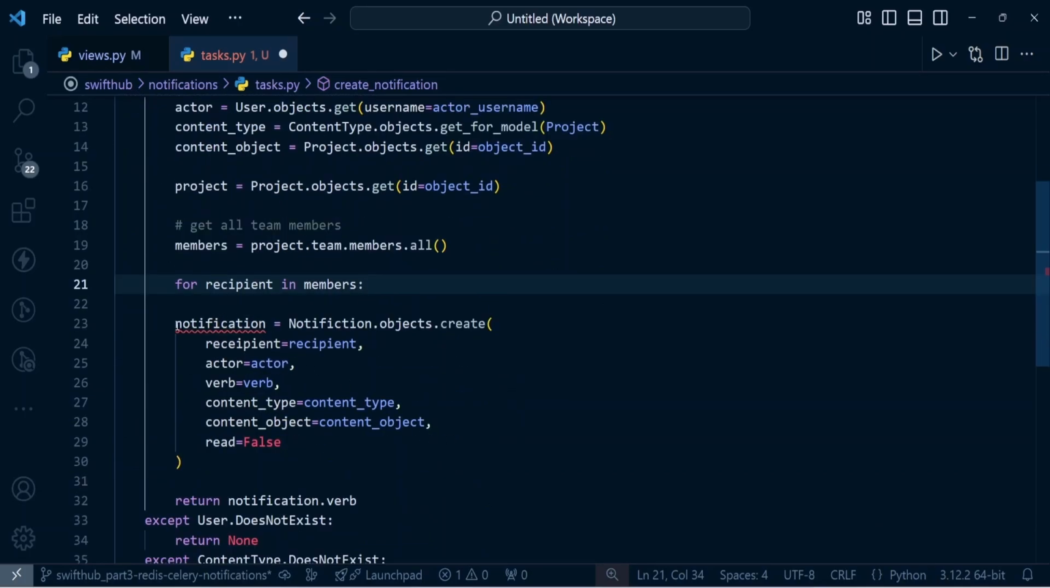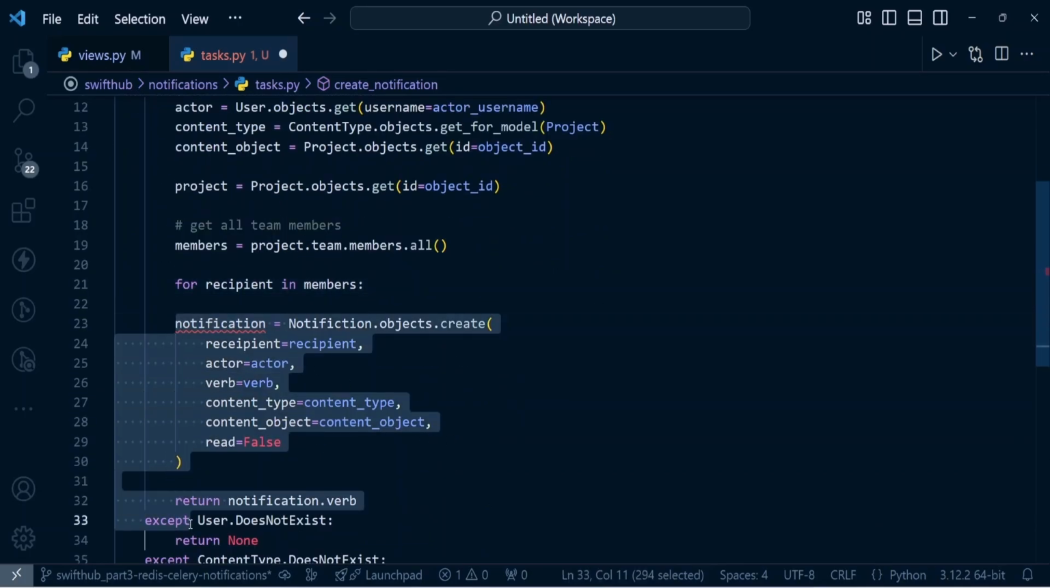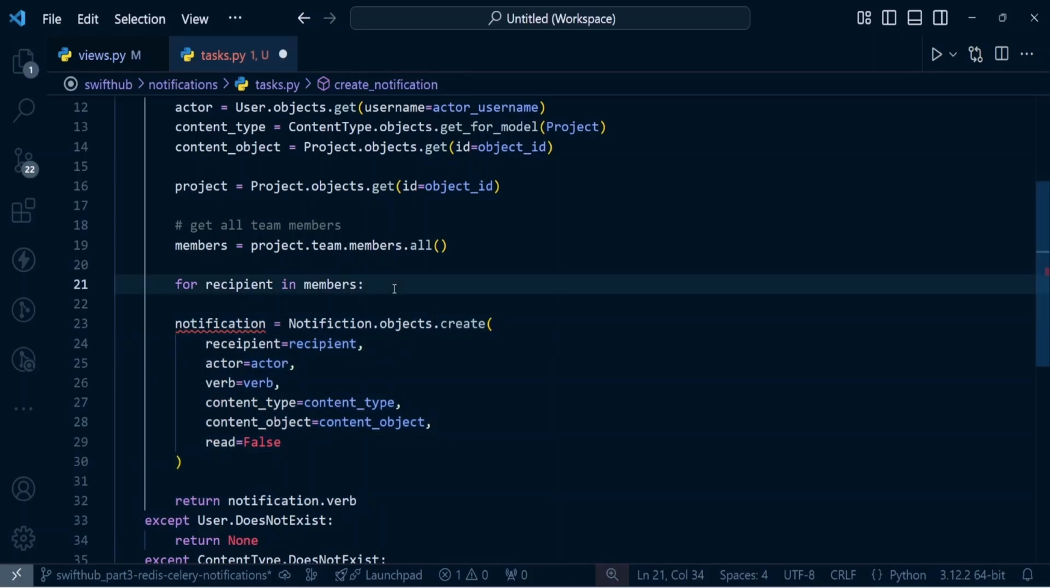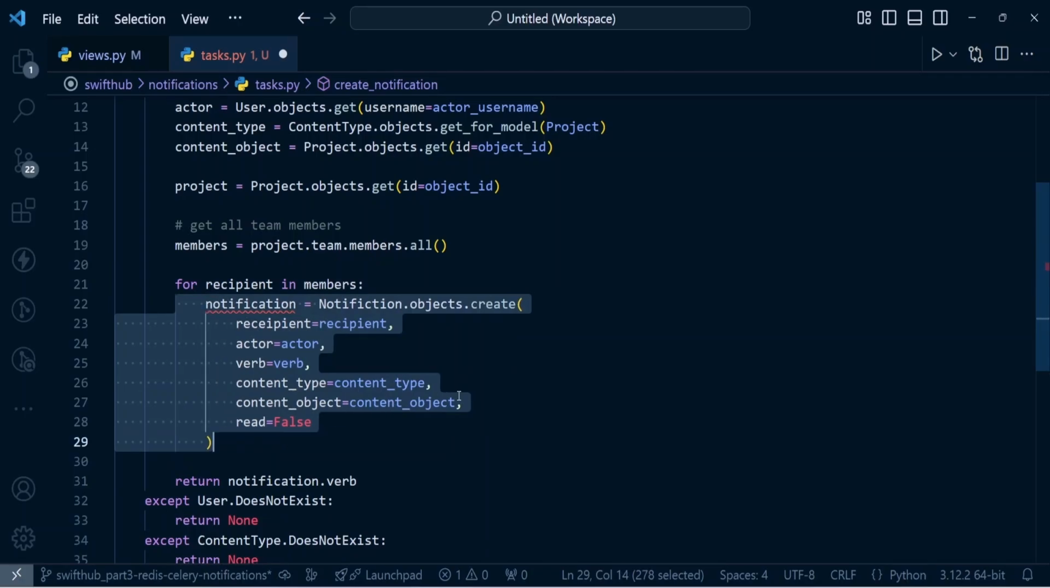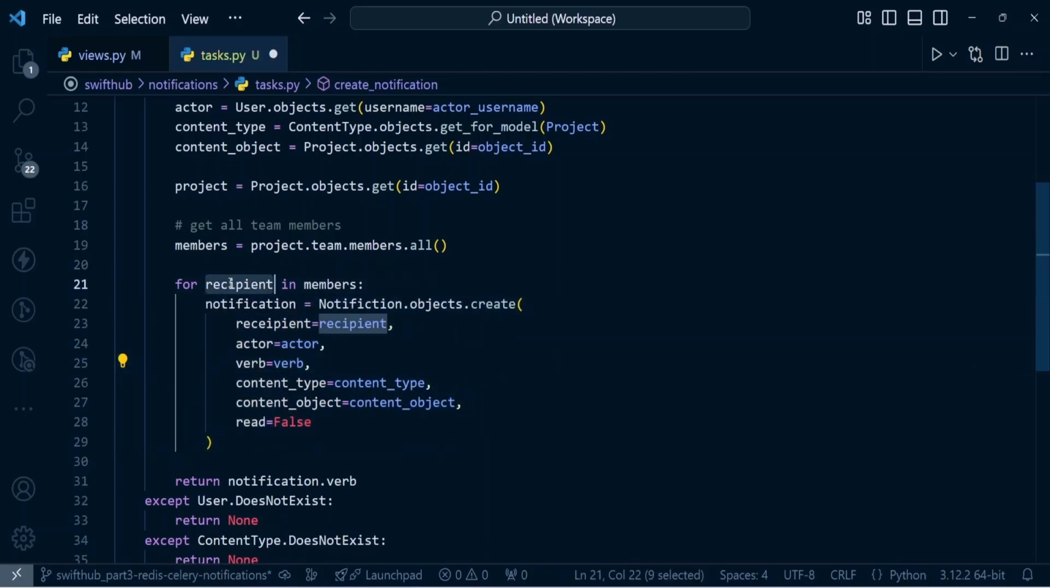So now I need to indent everything under the for loop. So I'm just going to indent it like this. So now we have recipient is equal to recipient, and then the actor is equal to actor, verb is equal to verb, content type, and then our content object. Content object, we don't need content object anymore because we have project, and the project is going to be equal to the content object.